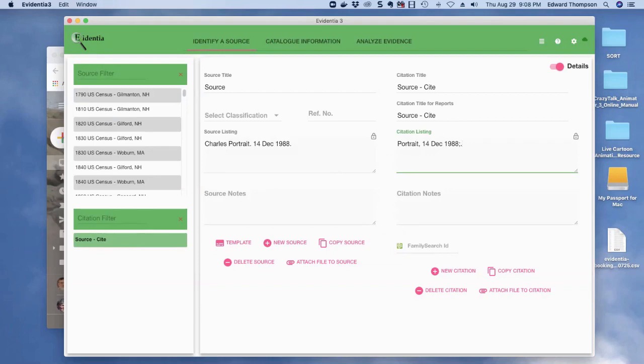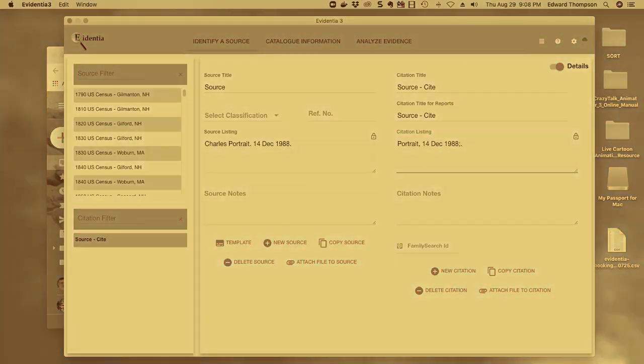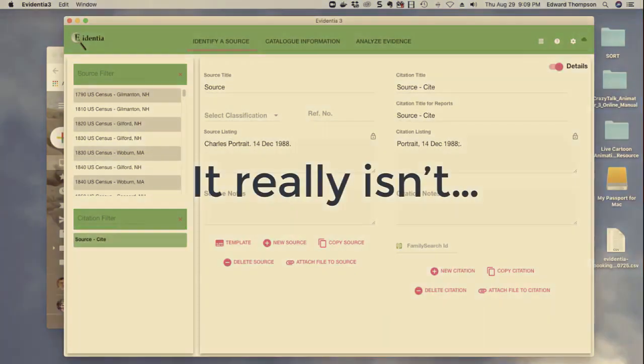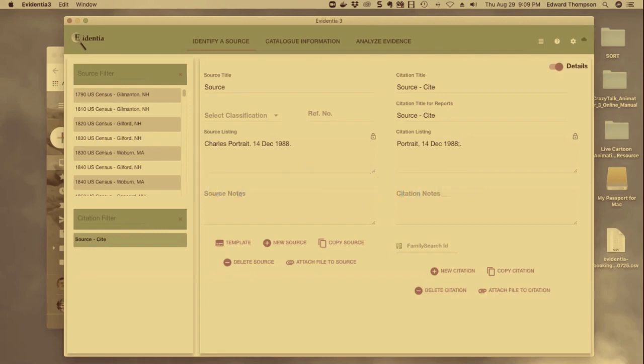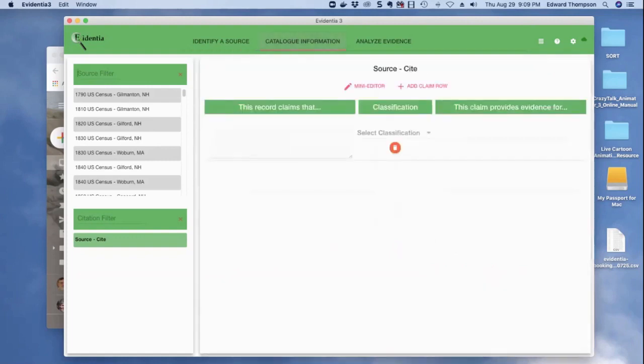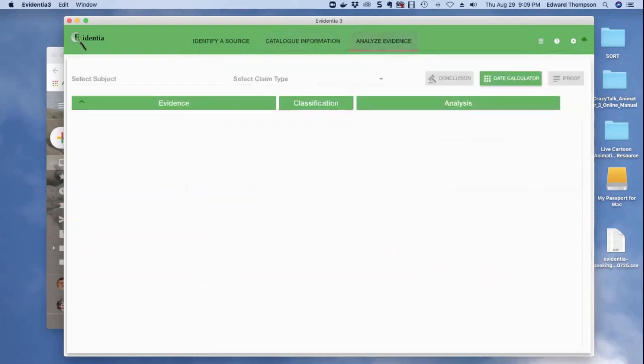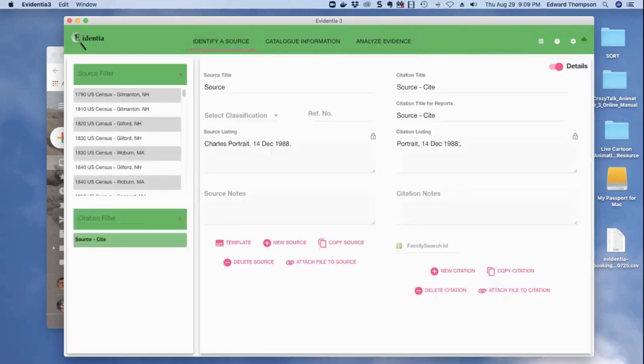I do want to say this. Evidentia is not a citation program. It gets a lot of attention as a citation program because the first thing that you do when you're working with a source record is create a citation. But it is so much more than that, and the real meat comes in when we start cataloging information and analyzing our evidence. However, tonight's not about that. Tonight is about how to create your own templates.